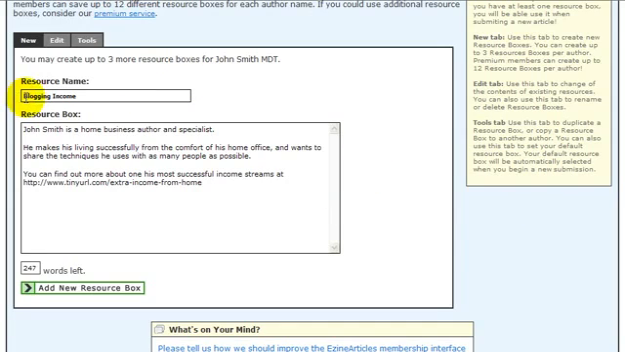So, resource name, this is for our eyes only, by the way, nobody else is going to see this. So this is for our eyes only, blogging income, so that we know when we get to the article submission section what site it is we are promoting with this resource box. So once people have read the article, they get to the bottom and this explains about us. John Smith is a home business author and specialist. He makes his living successfully from the comfort of his home office and wants to share the techniques he uses with as many people as possible. You can find out more about one of his most successful income streams at, and there, of course, is our cloaked affiliate link.